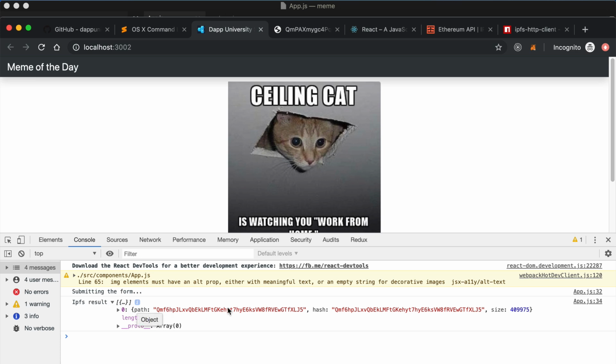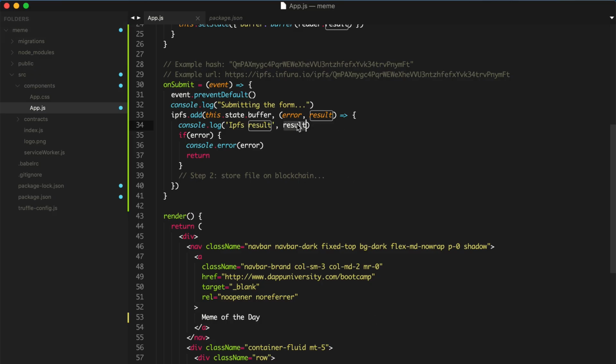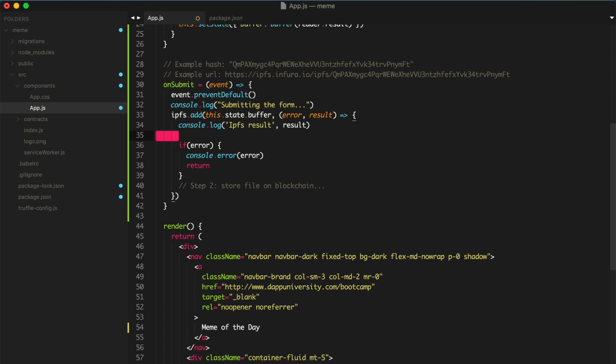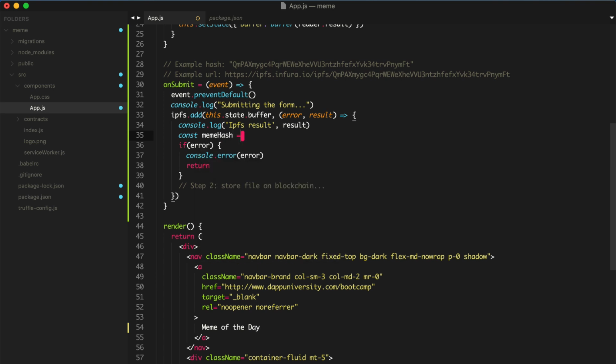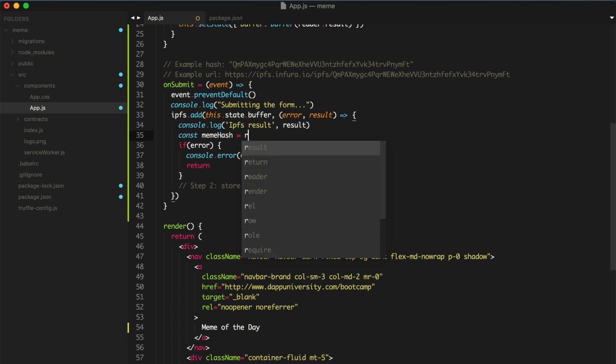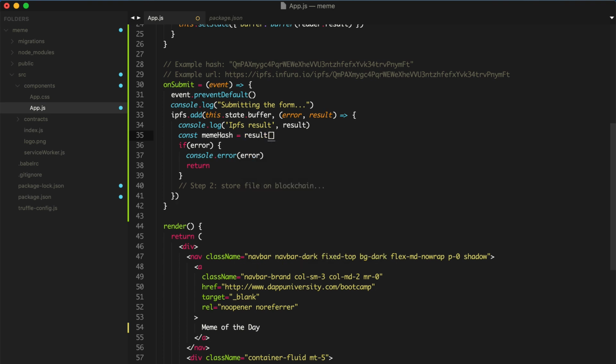So essentially what we're going to do is take the first object in this array, and we're going to take the hash, and we're going to save that to the React state, okay? So result is an array. So we can say const, or let's just say memeHash equals result. So result is an array. We can read the first item in the array like this with 0, because arrays are 0 indexed, so 0 is the first item. All right.